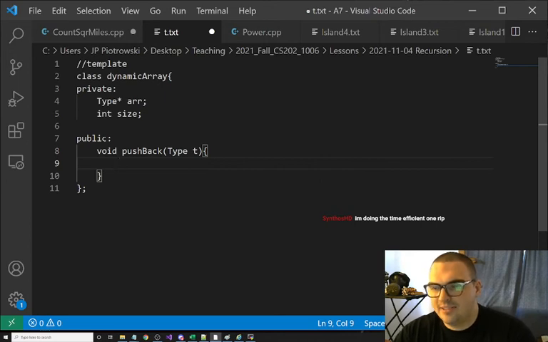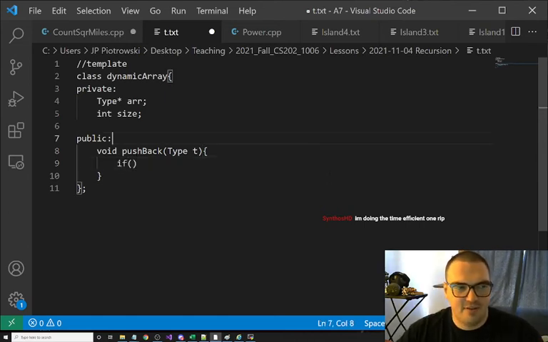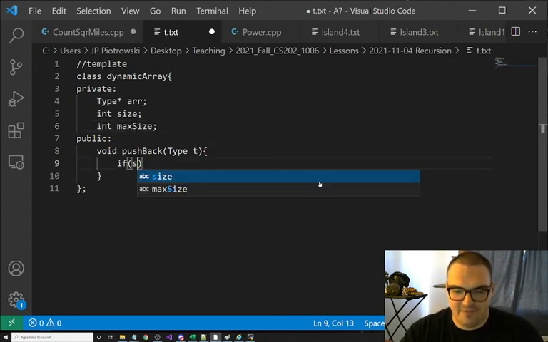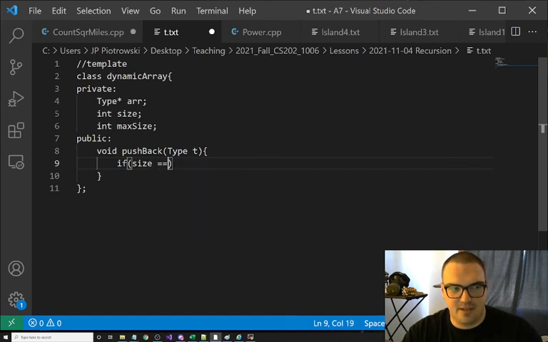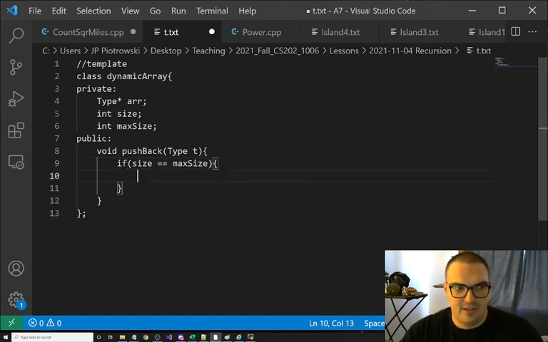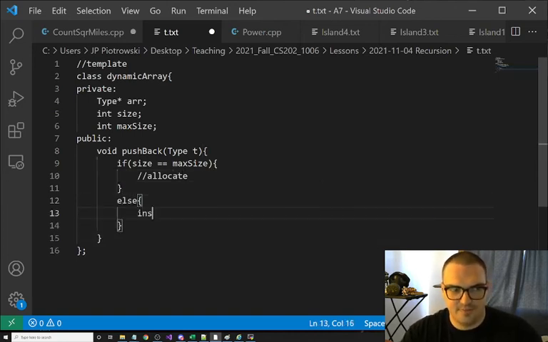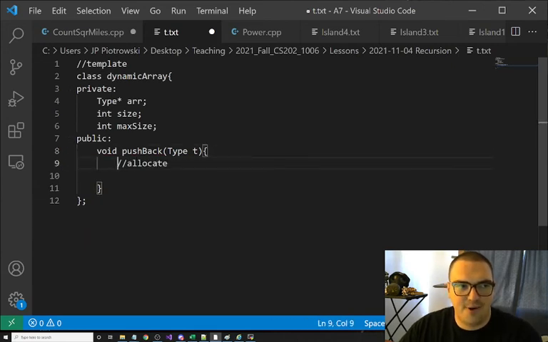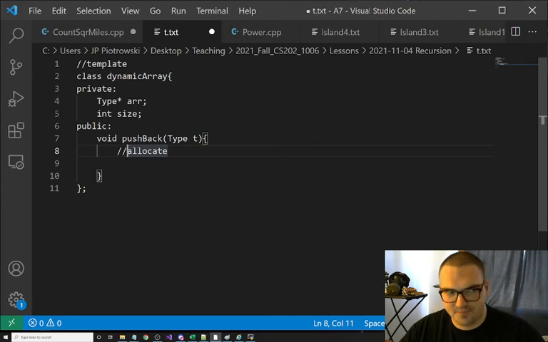So, Synthos, don't go anywhere. This will be the same. Synthos, in your terms, if you want to, you can have the max size. And you're just going to say if the size equals the max size, then you'll have to allocate. Else, you just do the insert. That's it. If you're doing the memory efficient approach, you just take away these if statements. So I wouldn't go anywhere. This is definitely helpful to you.